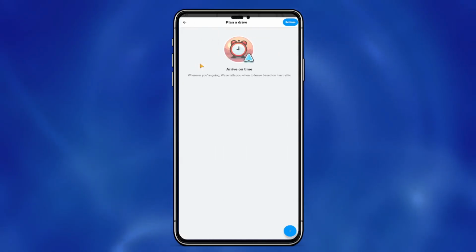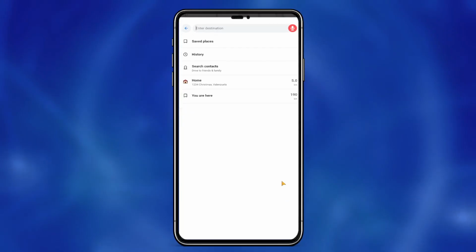This feature allows you to set up future trips and get real-time notifications about when you should leave to arrive on time. It's especially useful for important appointments or when you want to avoid rush hour traffic. Next, you'll see a plus icon on your screen. Tap on this icon to create a new planned journey. This opens up the planning interface where you can customize all the details of your upcoming trip.